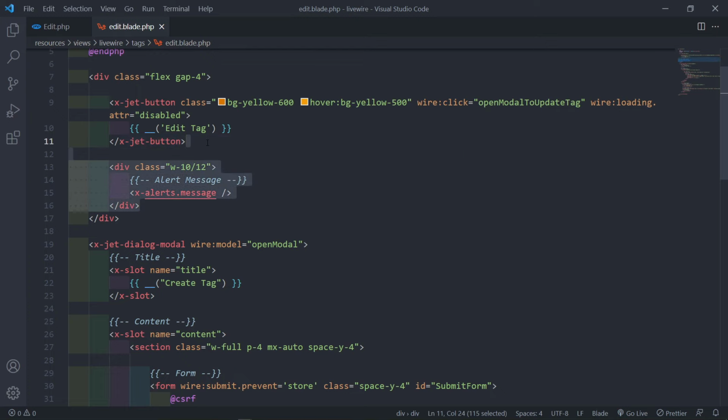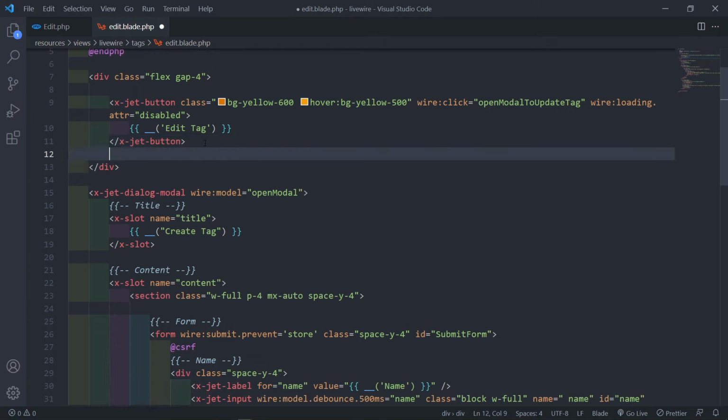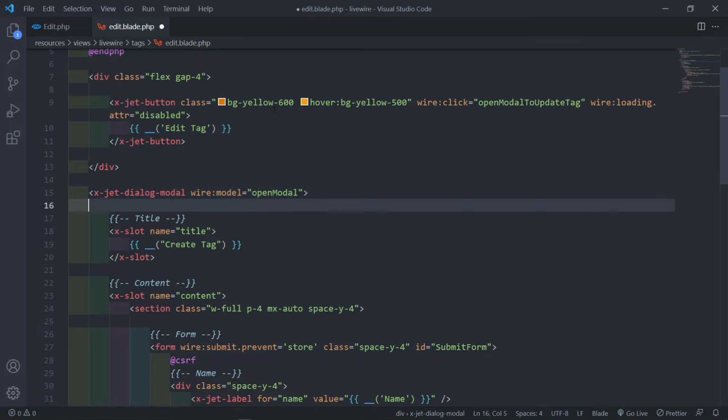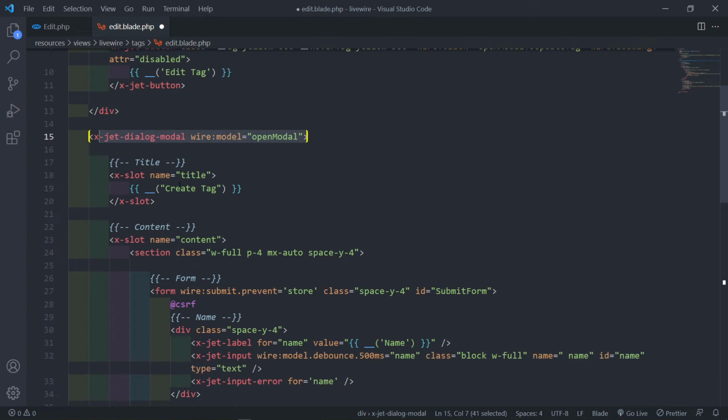I'm not going to make use of the alert message. Actually, what I want to do is use Blade UI Kit icons instead of the edit tag, but for now, let's leave it like that. So we've got to open the modal. Basically, if we click this button, this needs to be set to true, and it will open this right here. Now, as the title stands right there, I'm just going to call this one update tag, like this. So I'm just going to put update there.